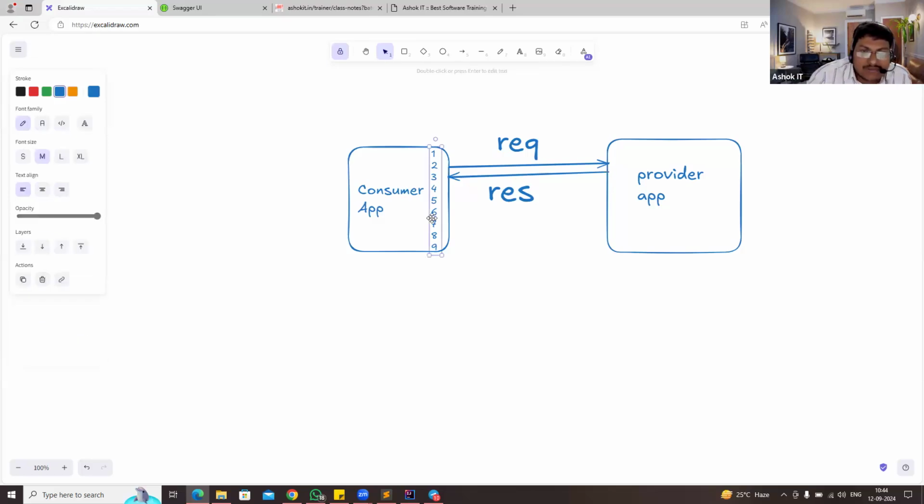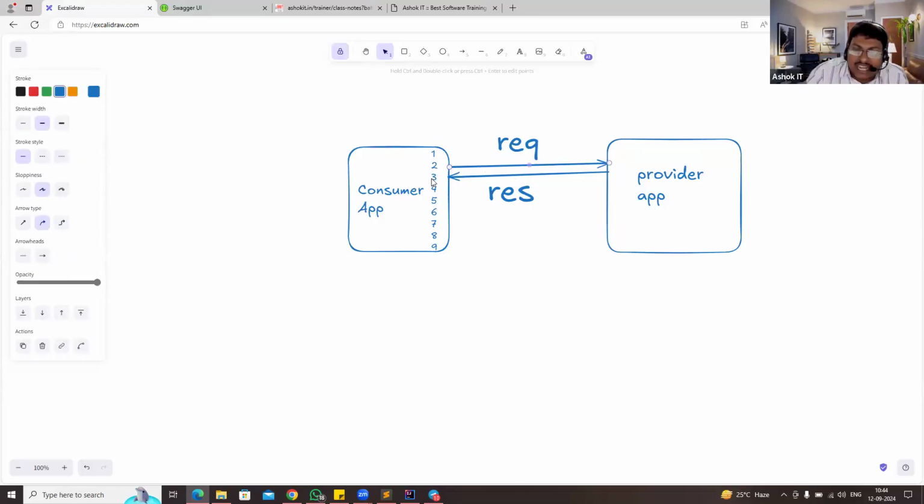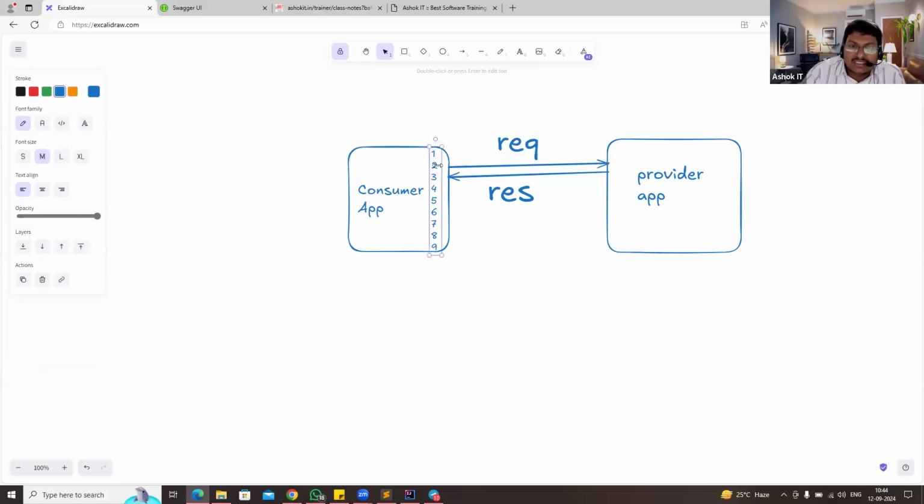Say 10 lines of code are available. In the second line, we are sending a request. After sending the request, the third line will not execute immediately. At the second line, it will wait, because the provider should give the response. After getting the response from the provider, then my third line will execute. So that is called synchronous communication. When you go for REST template, that means you are developing a synchronous-based consumer. Your consumer will send the request and wait for the response.